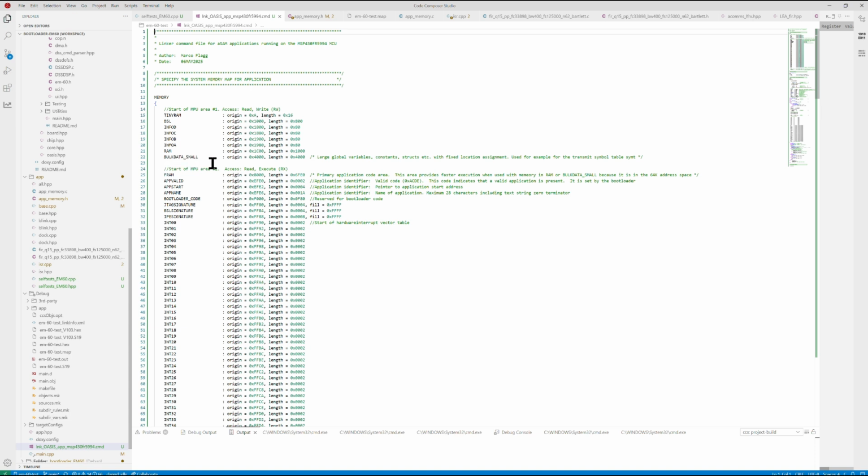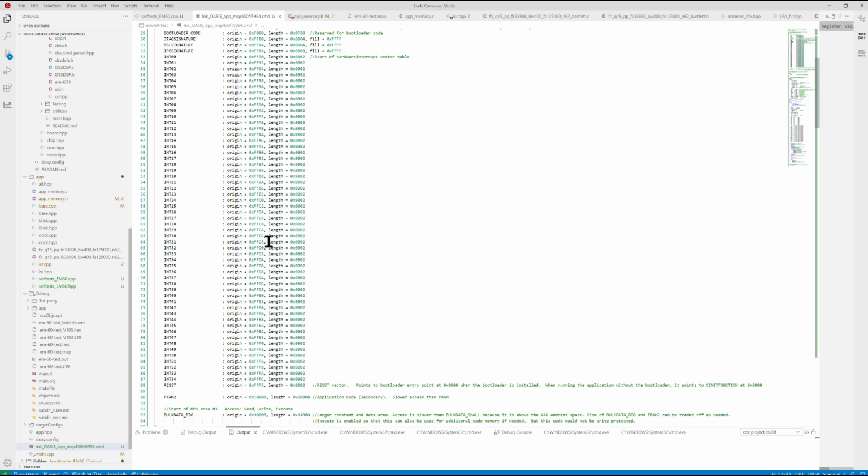Notice there's a bulk data small section here. This is for large global variables. Even though it's called small, that's because there's another section, starting at hex 4000 and another length of 4000. So if you needed more code space in the 64 kbyte area, so the 16-bit code space, you could make this smaller and this bigger if you wanted to.